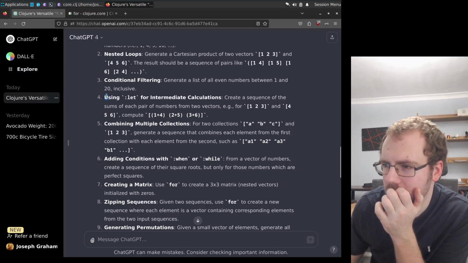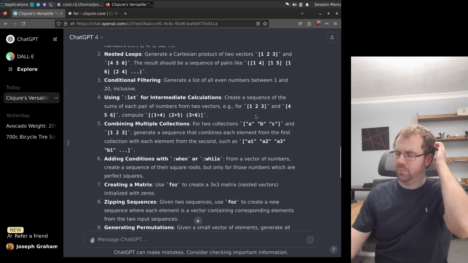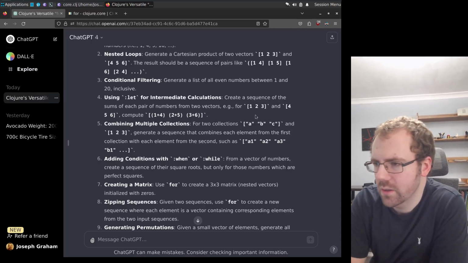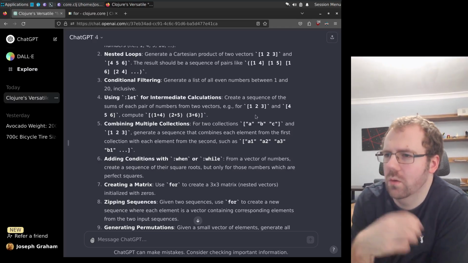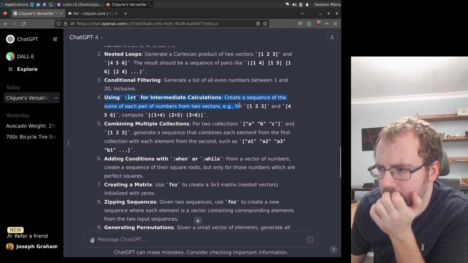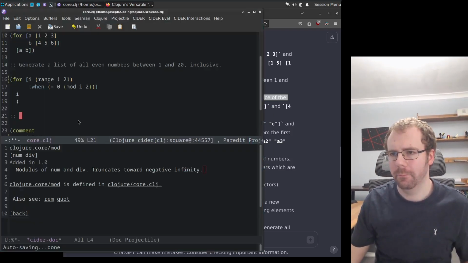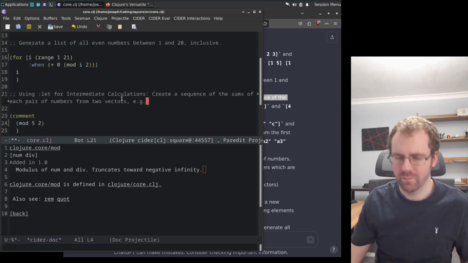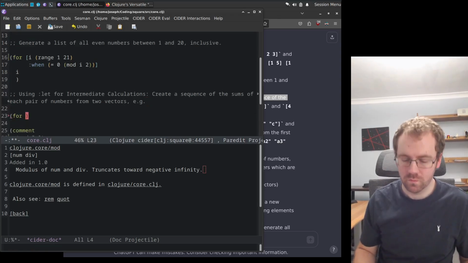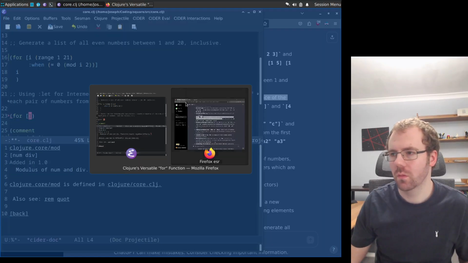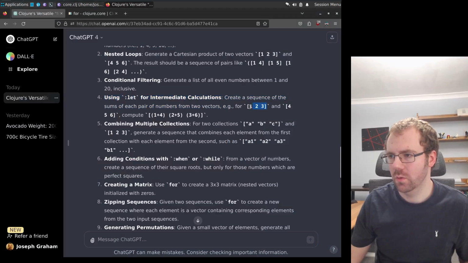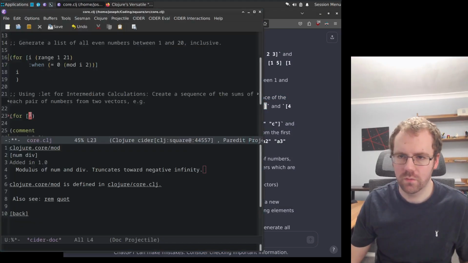But yes, we do, because it basically calculates the Cartesian product. So, okay, hang on a second. All right, well, this is interesting. So it wants us to do 1, 2, 3, and 4, 5, 6.